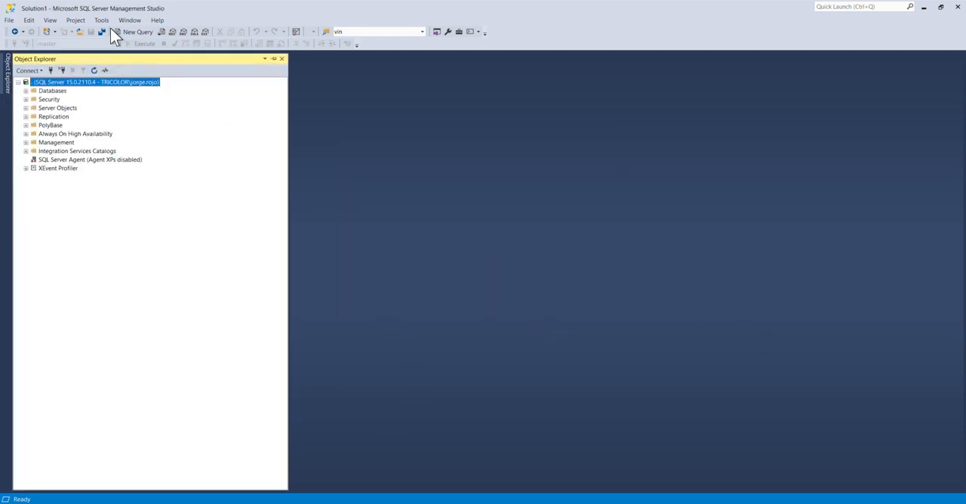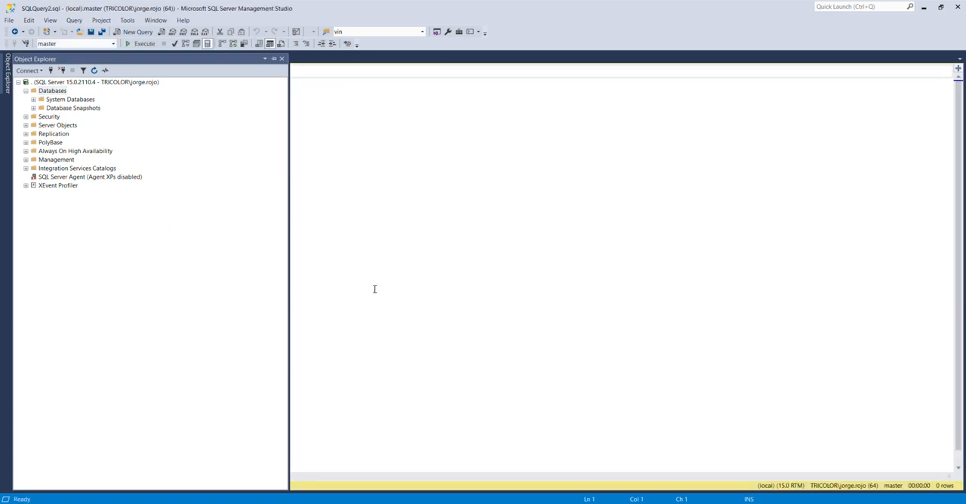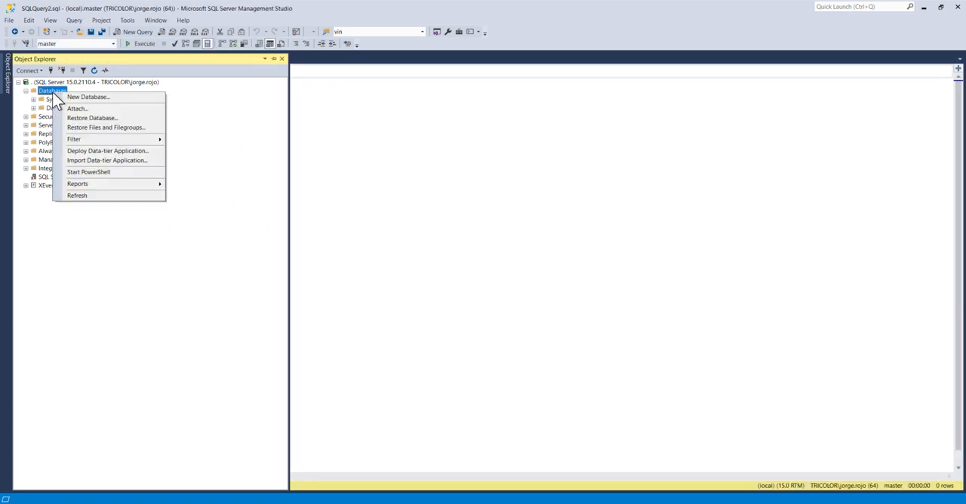Now it will display the Object Explorer. We are going to focus on the databases folder. If we open this, we have these two folders, but this is something that is always there by default. First thing, I'm going to put my cursor on databases. On the keyboard, I'm going to press Control N, or I could also right click and click on New Database.